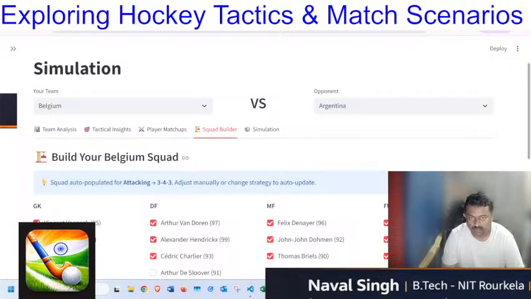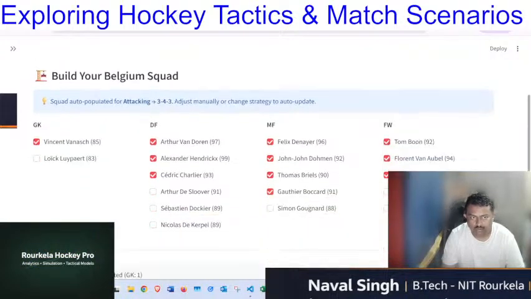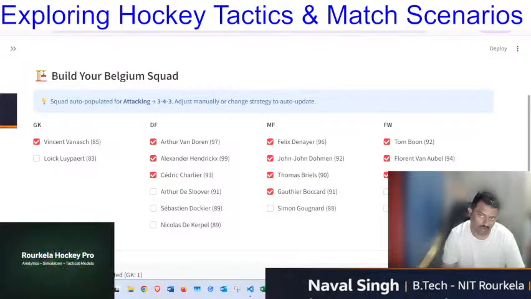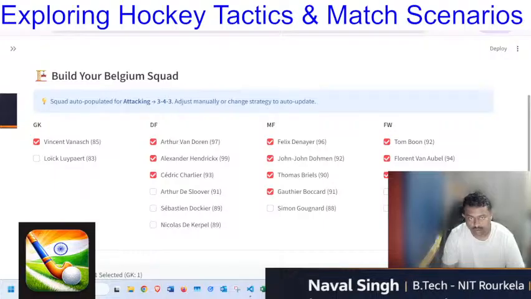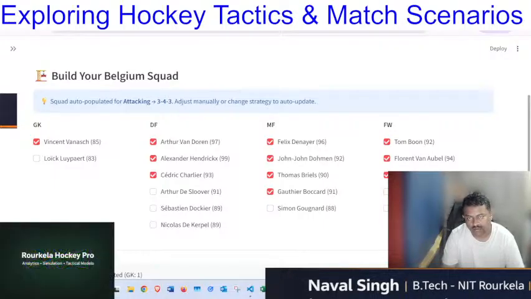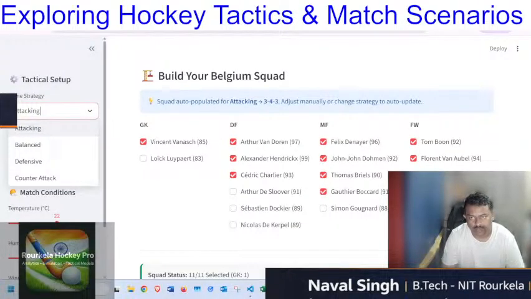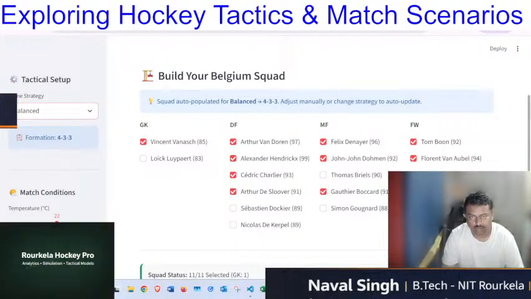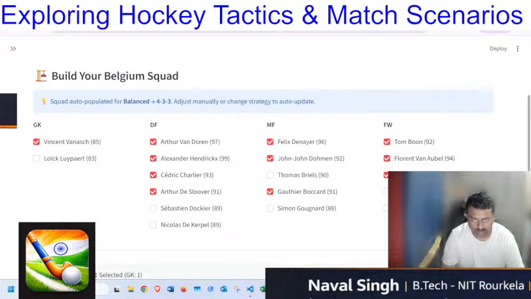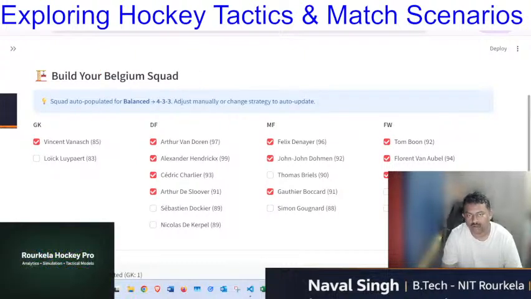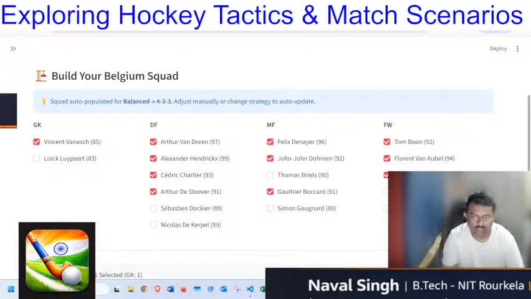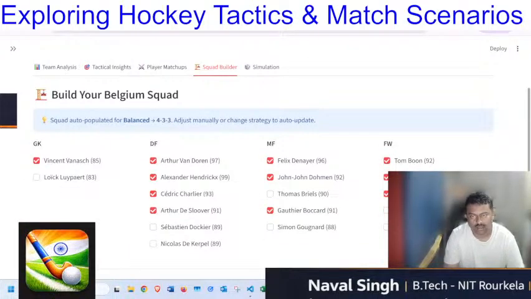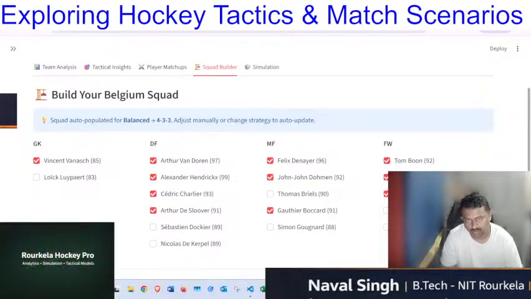Fourth tab is the squad builder. In this tab, we have loaded all the national men's hockey team players and their positions. Once you select a game strategy, say attacking or balanced, it auto selects a formation and selects players, and these players are selected based on their scores. These scores are calculated and populated accordingly. You will see how these scores are calculated, and the experience, and there are so many other factors with which they get the score.